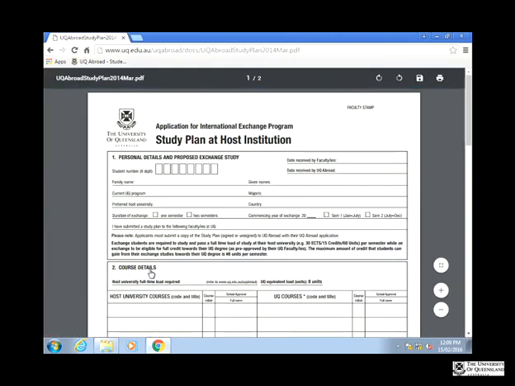This document is the key to your exchange. If you cannot find courses at your host university that will give you credit towards your UQ degree, as approved on this study plan document, then your exchange cannot proceed.